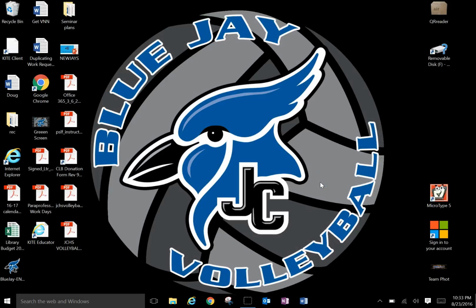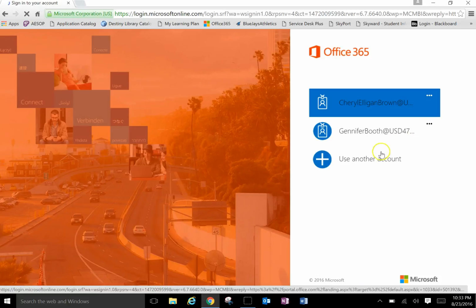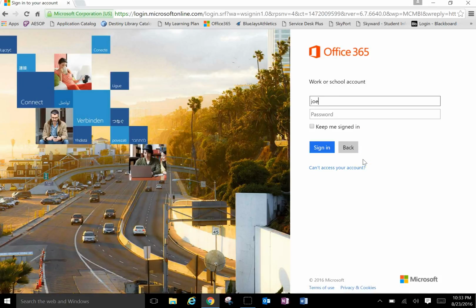Now, when you're at home, your best option is to go ahead and use Chrome for the Office 365. There you should have it saved as your favorite. And once again, it's your first and last name, and you'll sign in at usd475.org. Once you hit tab, it'll redirect you to a new page where you'll enter your password. This should help out any problems that you see happening.